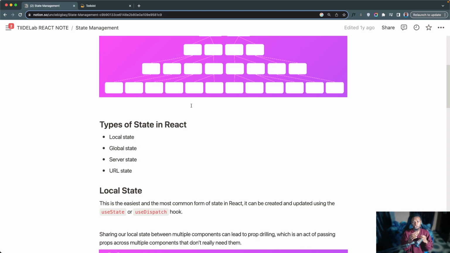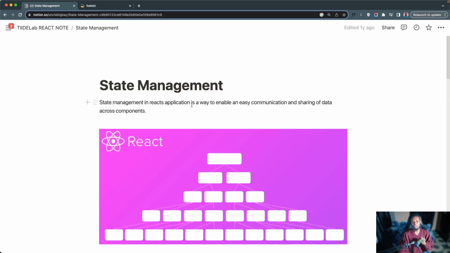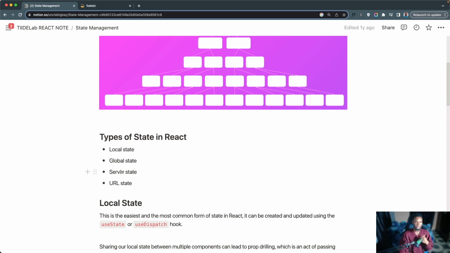We have useLocation, which is to know the current location or the previous location the user came from. And we can also make use of useNavigate to automatically or programmatically redirect the user in our React application. So in the next video, I'm going to be showing you what props drilling is using code, and we'll also progress to showing you local states, global states, and then we'll talk about server state and then URL state.